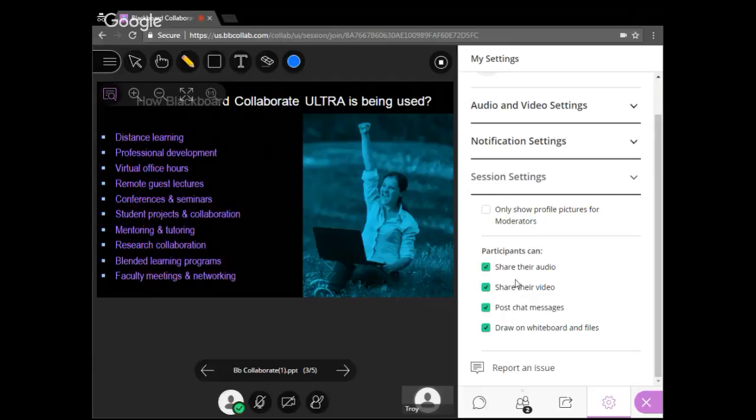what the participants can do, and you can set this up front and make it so that everybody can share audio, share video, chat, and draw on the whiteboard. If you're having some problems, or you may assume that you may have some problems, you can disable some of these items so that no one has the ability to draw on the whiteboard, or you don't want anybody chatting in the beginning. You want them to just give you their undivided attention. So you can turn those things on and off there.